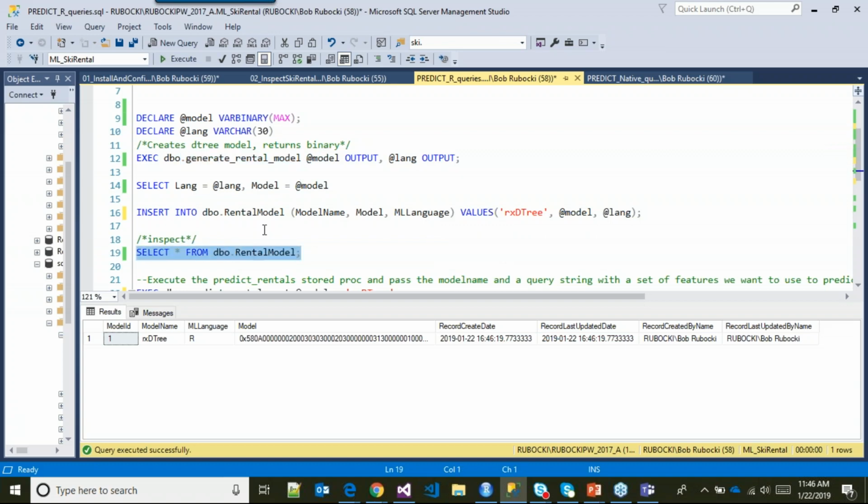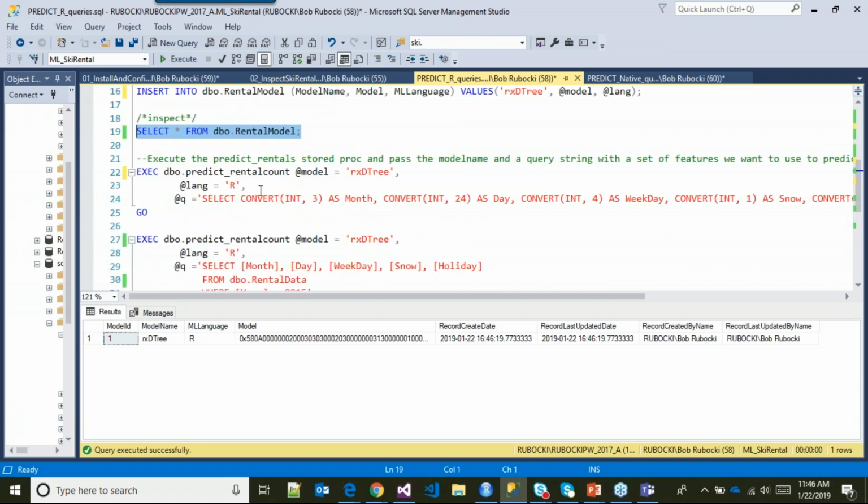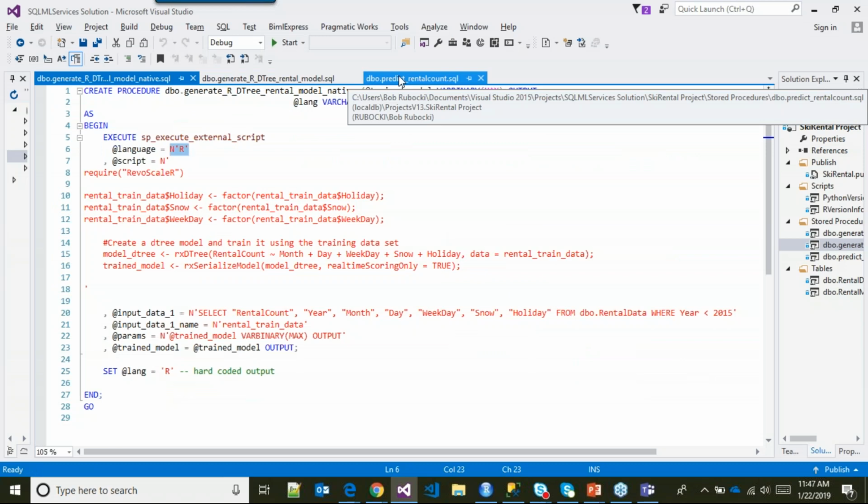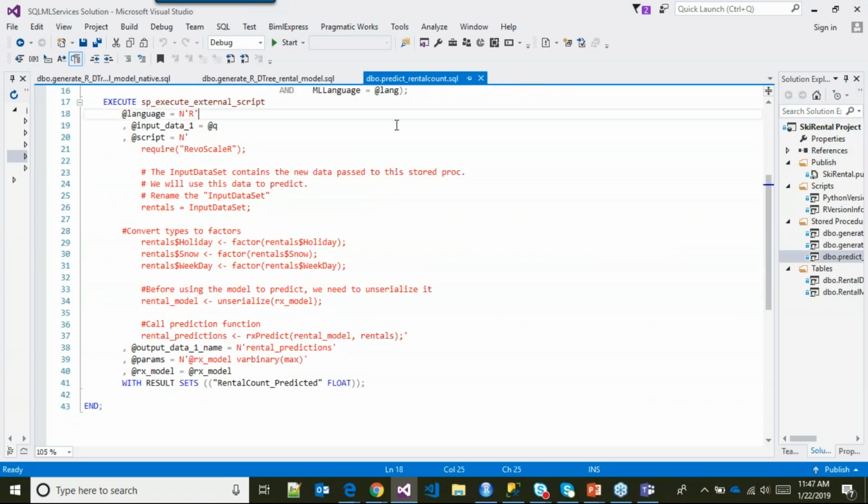But now that I have this, let's use this in a prediction. This is that third step of my SQL Server workflow, where I've got this stored procedure that I wrote called predict rental count. And again, this is all made available in the demo. What this is doing here, in a nutshell, is running this prediction again.